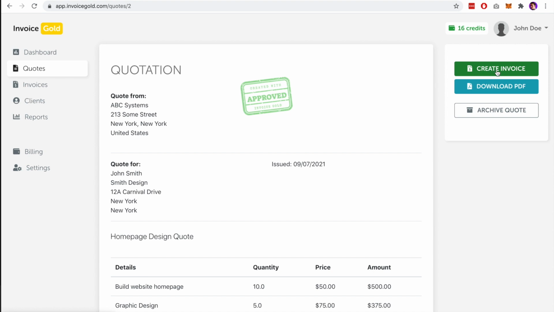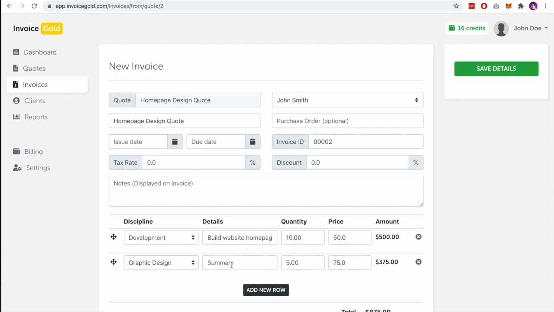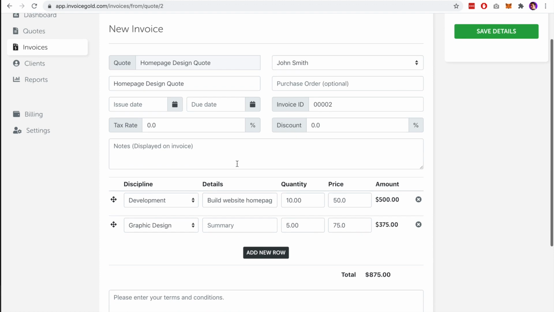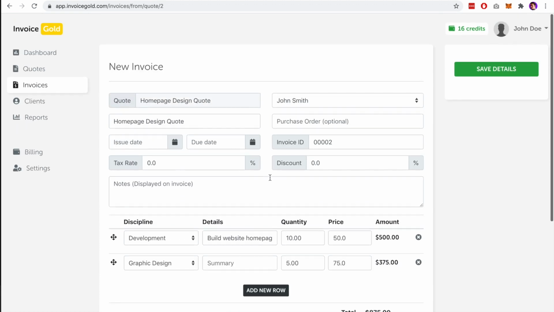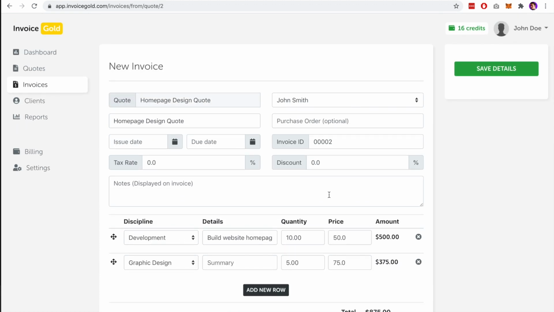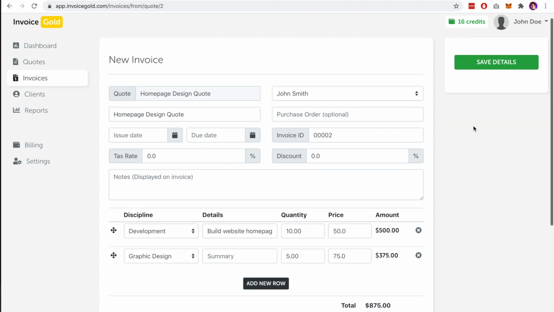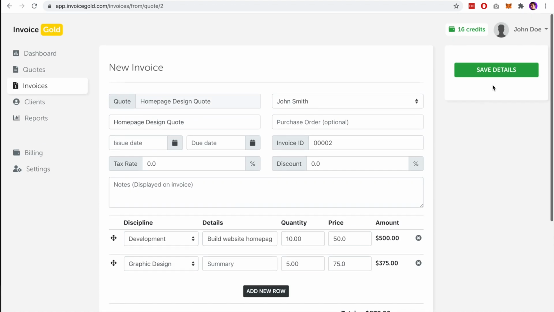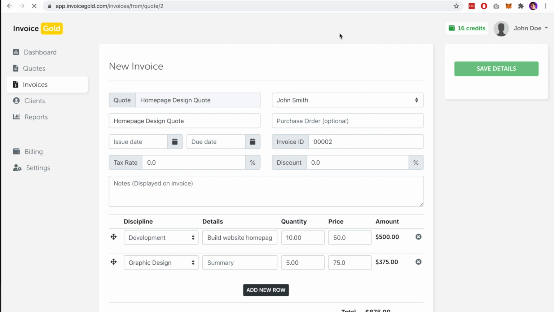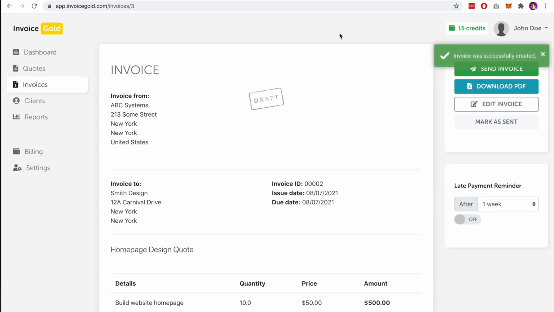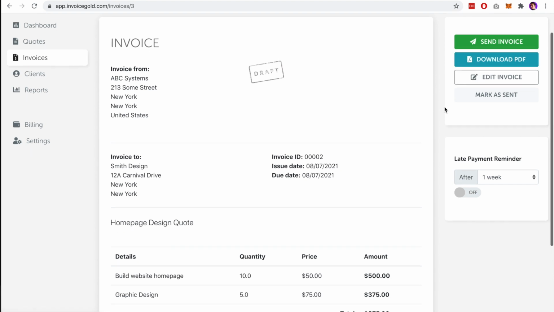Now I'm going to click create invoice. Once the quote has been approved, you can create the invoice just by clicking a button, and it will auto-populate these values. Again, you see the breakdown here. We've got the same hours, the same prices for each task. So I'm going to save this invoice, and the invoice is quite similar in design to the quotation. I try to keep the design really simple. We can also download the PDF of the invoice.